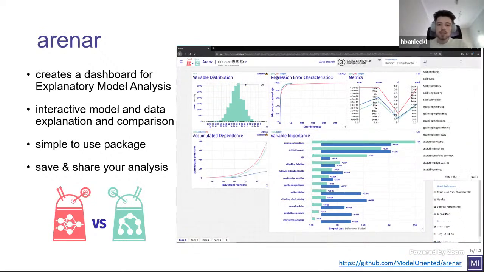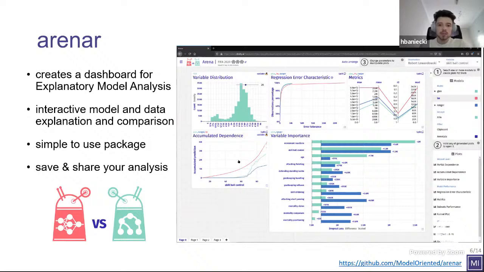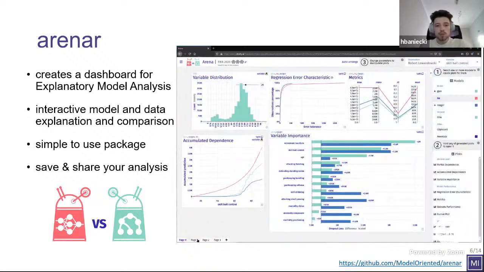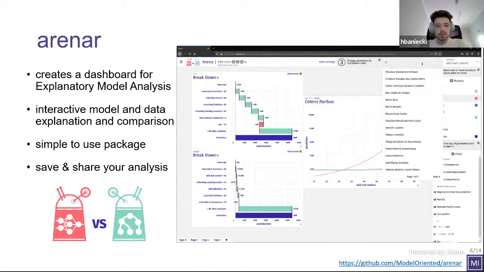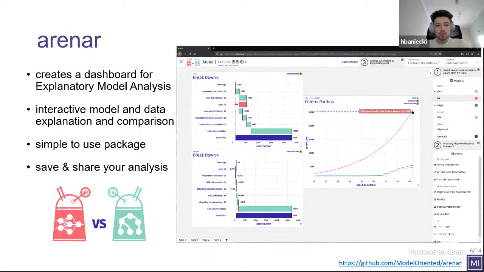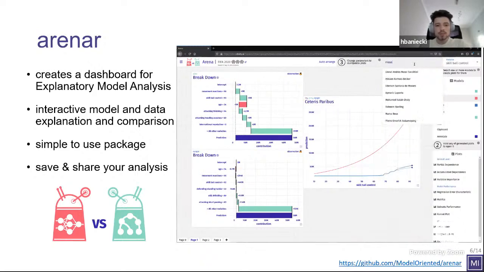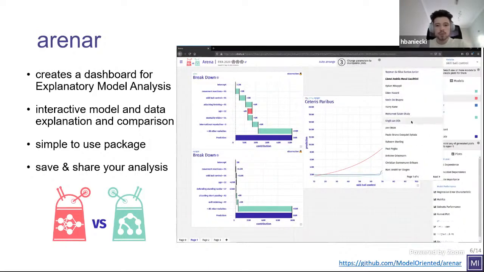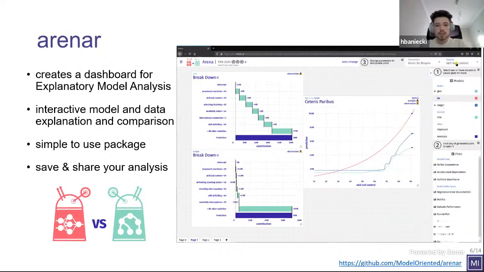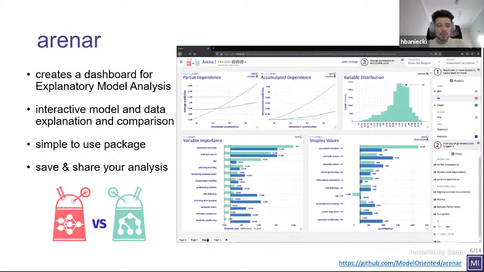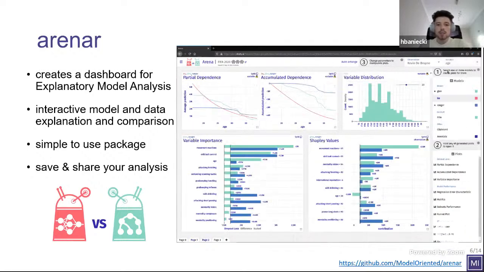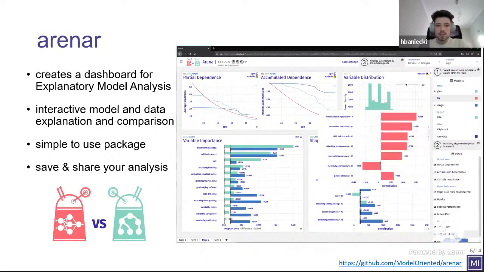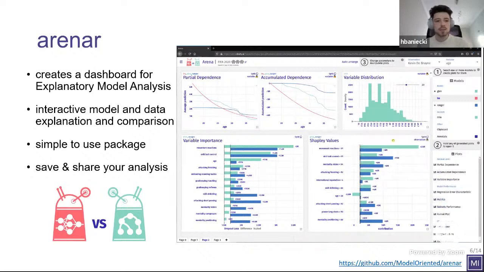So the package basically computes all of the explanations for you. It requires about 5 lines of code, and then you are presented with this dashboard that you can use to explore many model agnostic explanations, many data exploration visualizations. You can explore multiple observations, variables, and the data set, as I said.